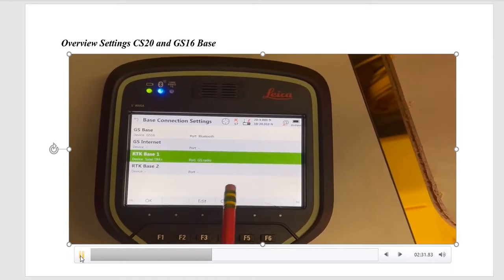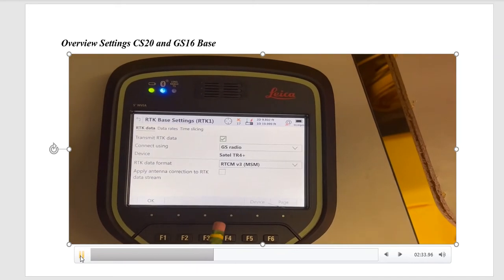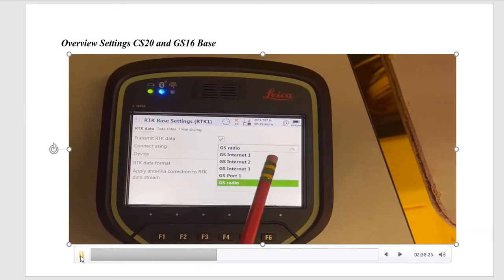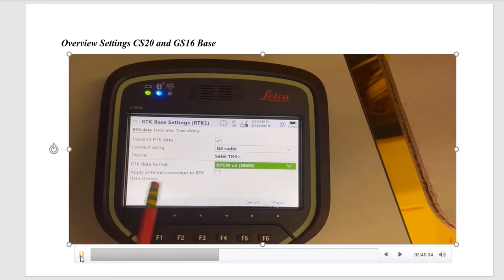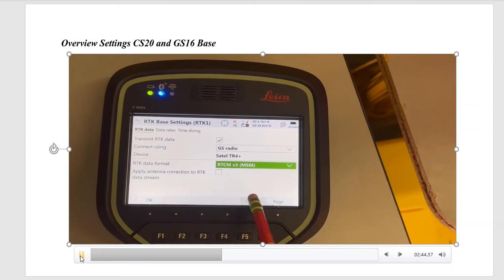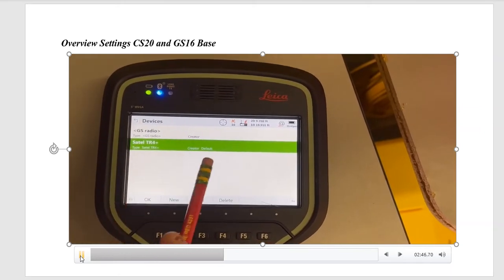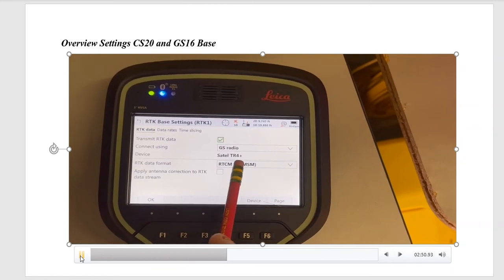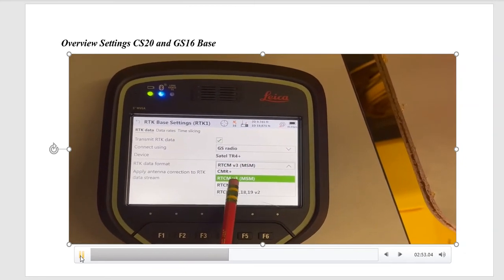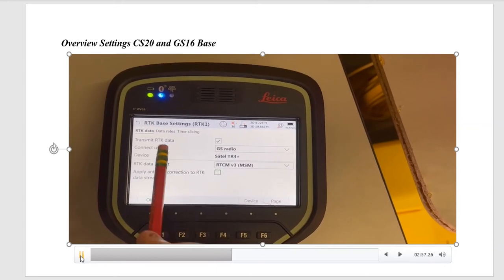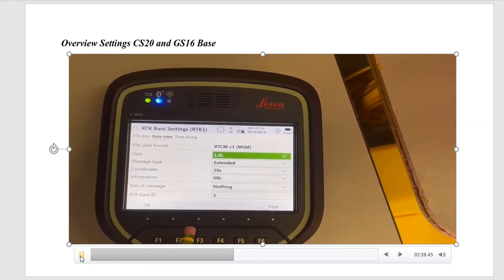So RTK base number 1, we'll hit edit, F3. And we said check this box to transmit RTK data. And it's important, we've got to pick GS radio because we want the GS radio. And the device, if we hit the device, we come in and select the Satel TR4, hit OK, and the RTK data format is important, RTCM 3 MSM. MSM helps compact it to make it more efficient. Data rates, 1 second is fine.